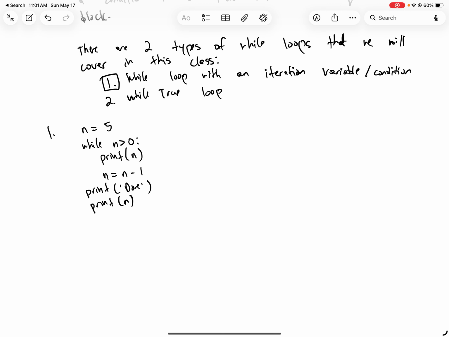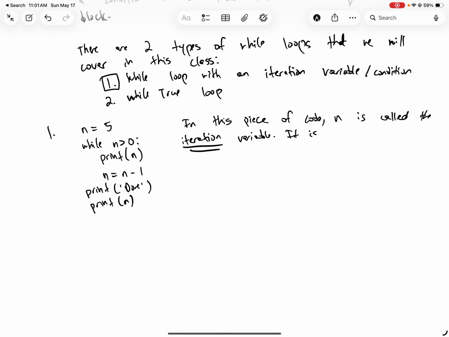First things first. In this piece of code, n is called the iteration variable. It is the variable that essentially controls the while loop. What does that mean?